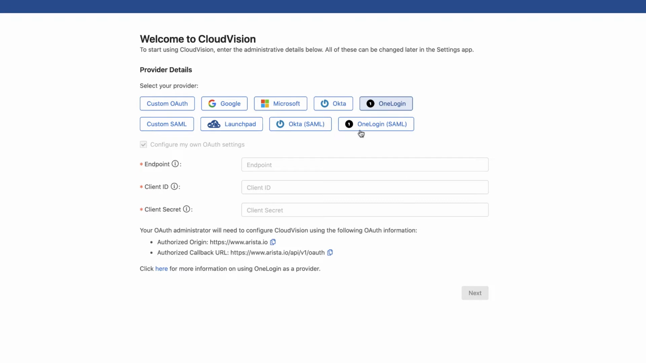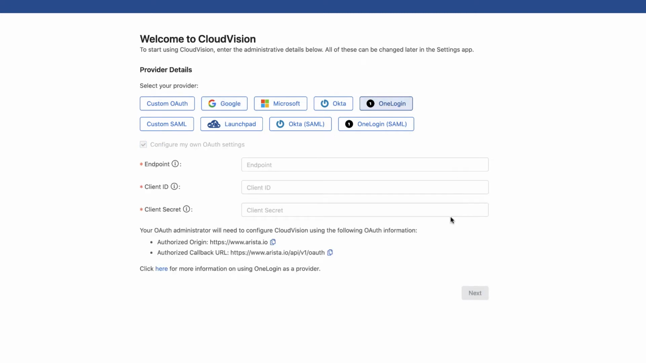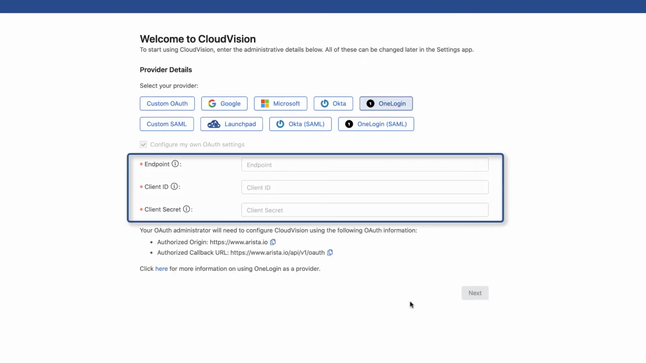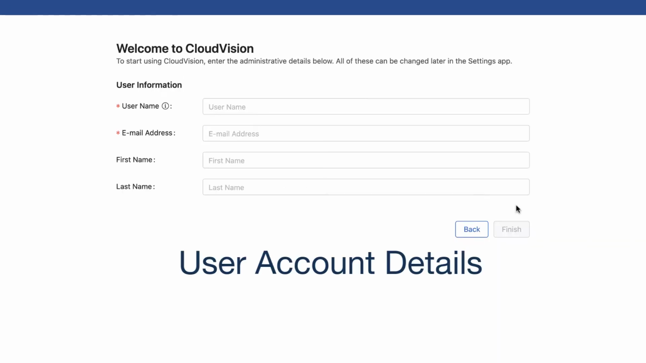Just pick the authentication provider. For Google and Microsoft, you don't need any additional details. For other providers, we will ask you to provide information such as endpoint, client ID, and client secret. Once you complete the auth information, hitting Next will prompt you to create your very first CloudVision user account.